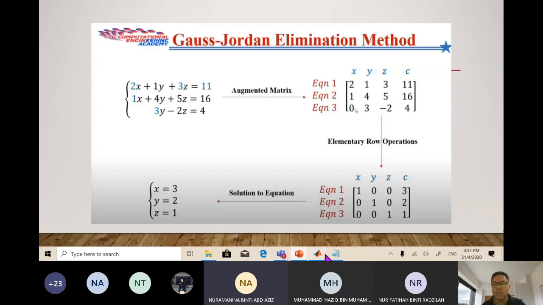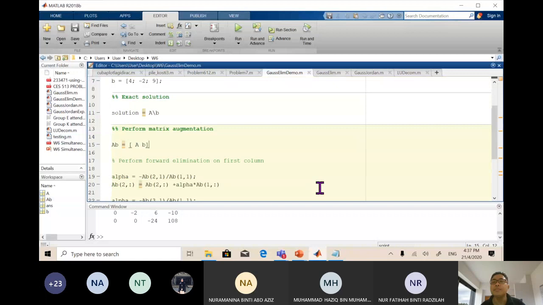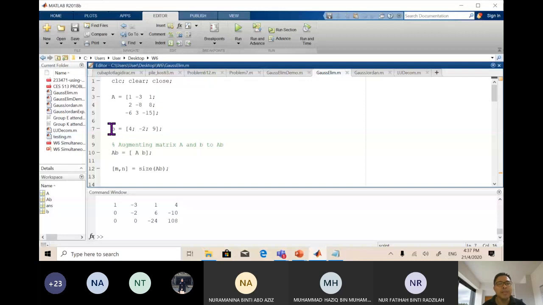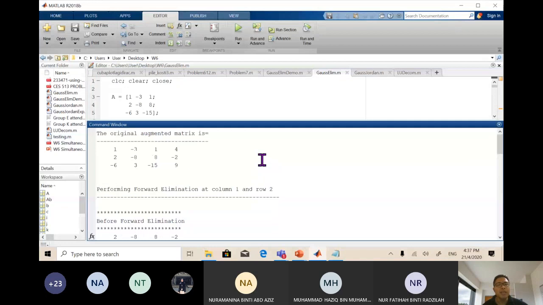benda ni dalam bentuk program. So supaya you nampak lebih jelas. So I will provide you with one program nanti, which is Gauss Elim. I will provide to you later on. So in this program, I will put my matrix A and my matrix B. Okay. So if I run this program, then you can see the solution of the problem. Okay. So the original augmented matrix is given like this, that we have gone through before.